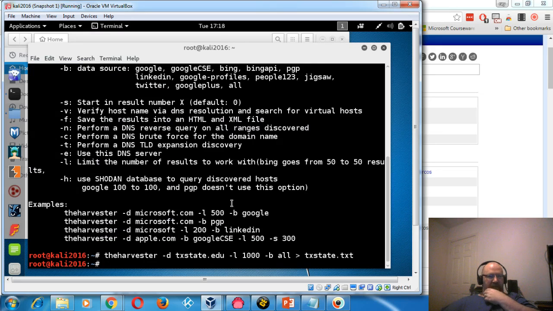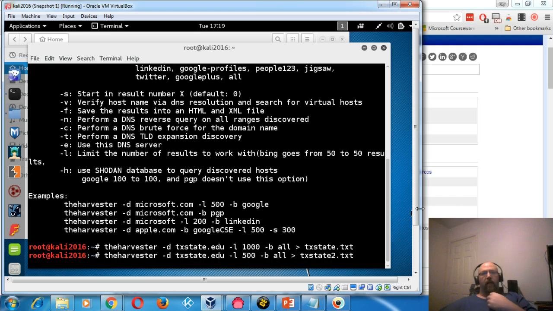You can try this with basically any site. The basic syntax goes like this. theHarvester, -d, the name of the domain that you're looking for. Make sure I spelled that right. txstate, yep. Then you can limit. In this case, I just limited to 1,000. -b, I decided to go with all sources. And then I output it to a file called texasstate.txt. I'm going to go ahead and limit this back down to 500. See if that changes anything at all. And we'll just call it txstate2. And we'll let that run.